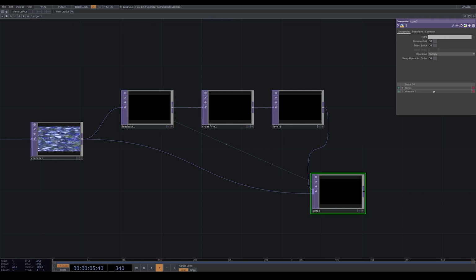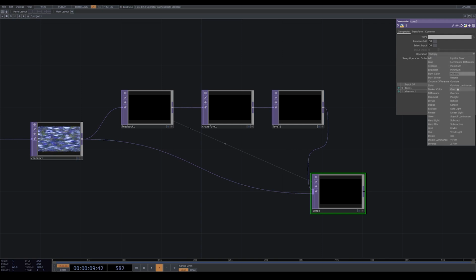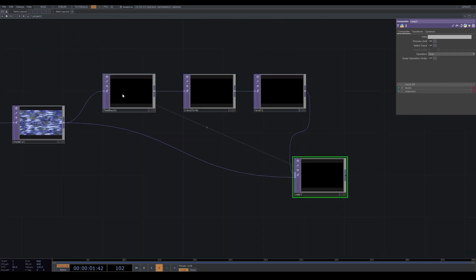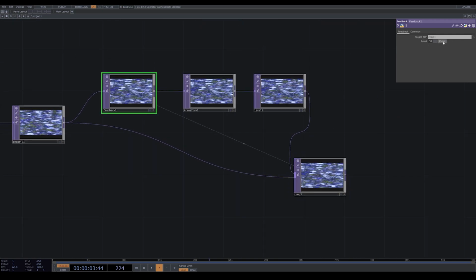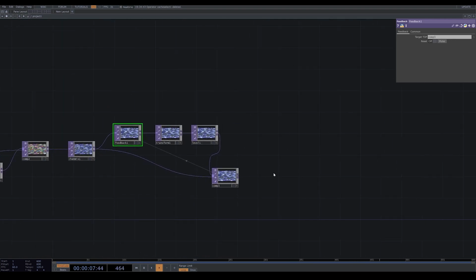Now everything turns black because our operation is on multiply. Now we change the operation to over. Here I reset my feedback, but our image now is still. It stops moving. So first, I divide my screen to 2 parts.